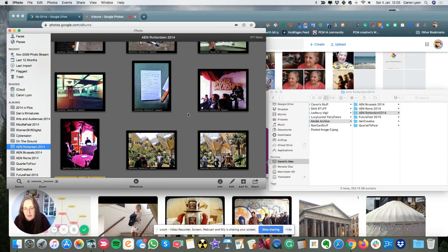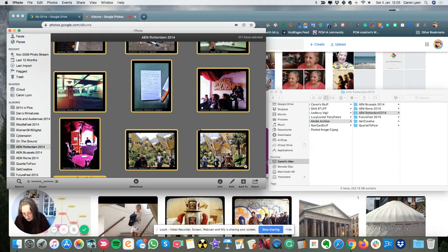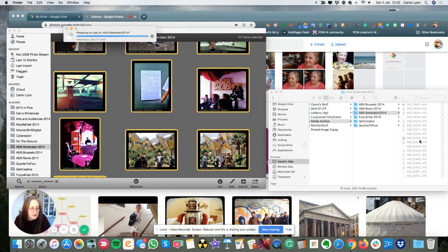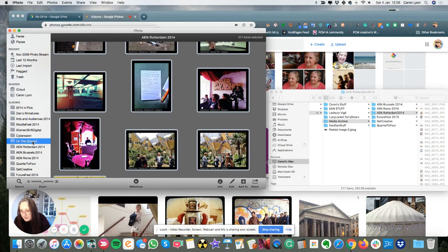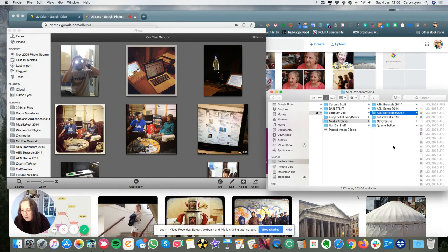I'm then going to click on the window, select all the photos, drag them into this window, and they'll all go in, and then I need to watch to make sure that they've all saved. And then I'll watch that. And that is Rotterdam done. On the ground. So again, same technique.